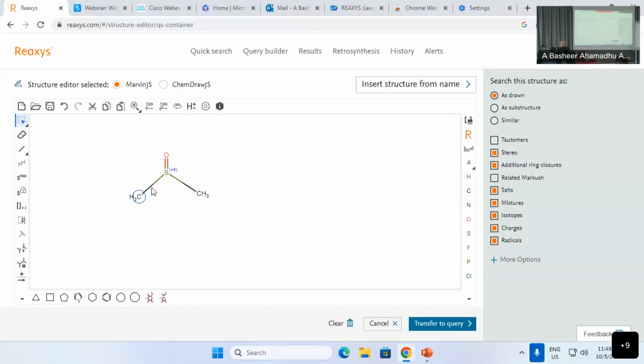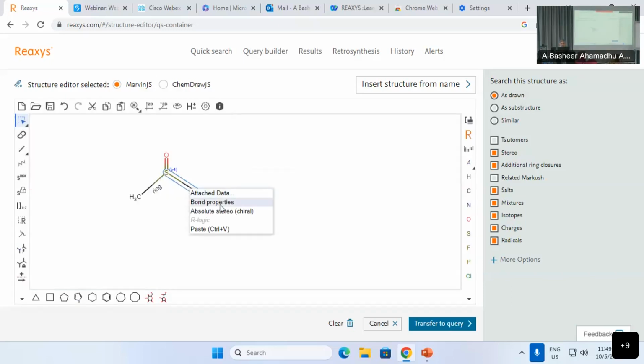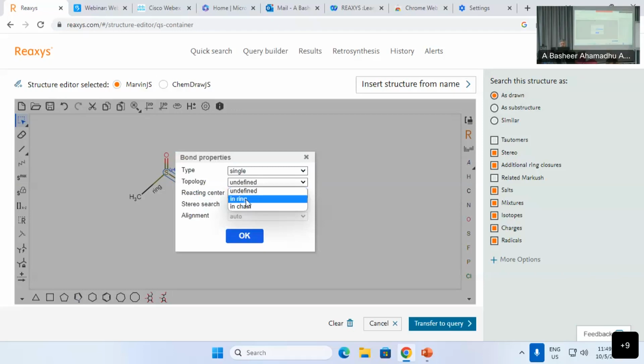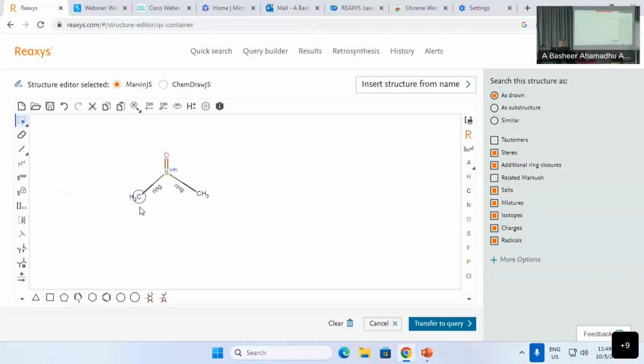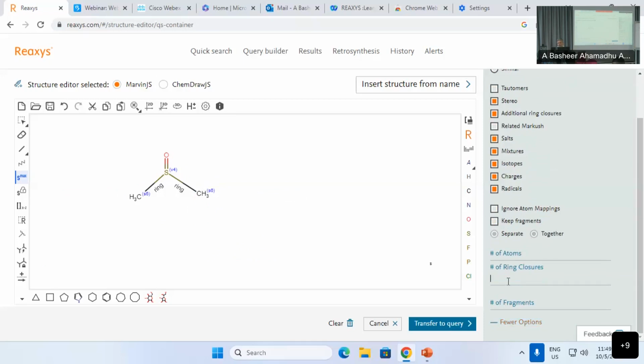Now, if you want to have this bond in the ring, you right click on the bond properties. You have this type, topology. You can select in the ring. Same way on this bond also, in a ring. So now it will certainly form a ring, and you can set multiple functionalities. Now you want to include a ring there, a single ring, double ring. You can go to the more options there. You see ring closures. You can say 1 ring closure, so it will only have 1 ring closure and not 2.